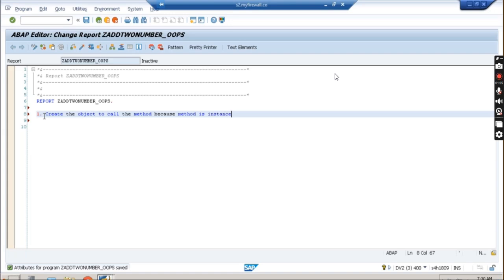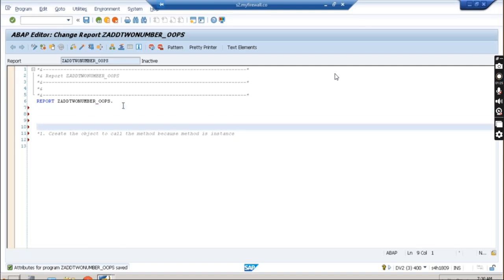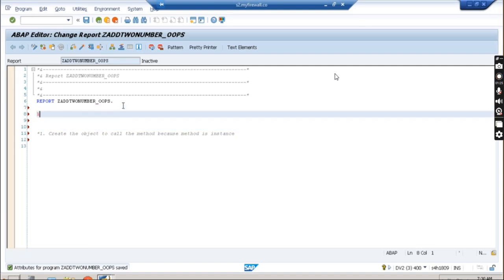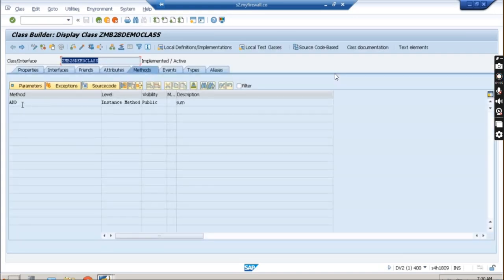If it is not an instance method, if it is a static method, then we don't require an object; directly with the help of the class, we can call that method. That also I will show you. Or better, let me first show you how we can call the static method, and then we will see how we can call the instance method. That will be better. So come over here, and I'm going to create one more method.